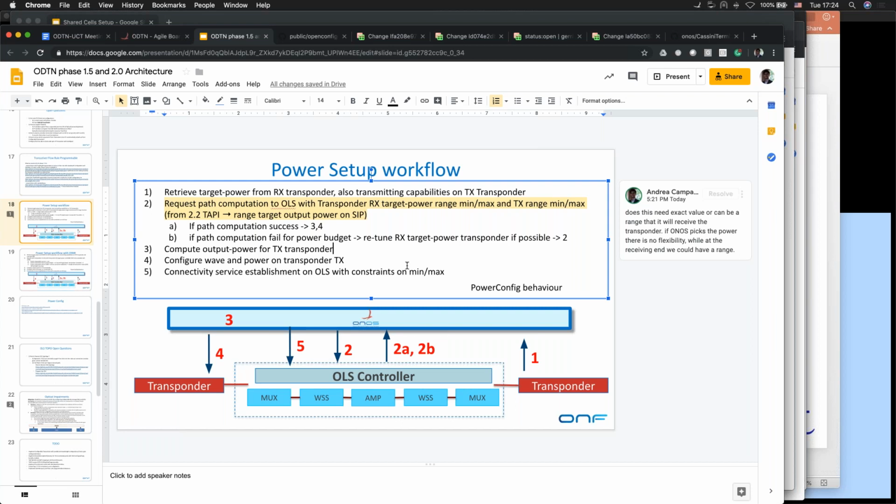Yeah, okay. Okay, so do you want most of the intelligence in ONOS or in the OLS controller? I think it depends on what they already have on the OLS controller. If they already have such an implementation in the OLS controller, I'd leave it to them to do it. If they don't have it, I'll bring it into ONOS.